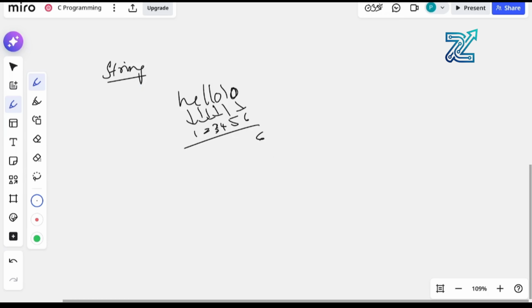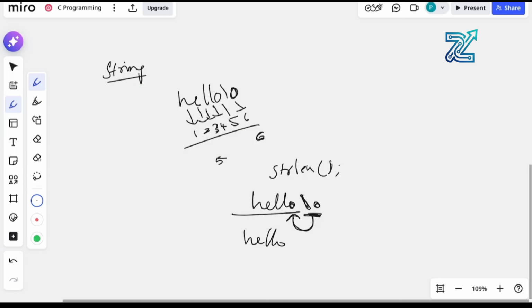But we have got only 5 because this strlen function will get the length up to this null character. So before this null character ends, it will take the length up to the character before it. So that means it will take up to only this O. It will not include this null character, right? So it will calculate the length for HELLO. So it will not include the null character.